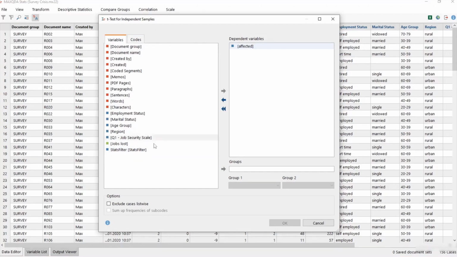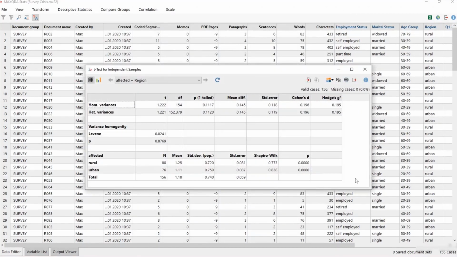Alternatively, we could use the codes here, but we take our variable and we might check again for the region and perform more inferential statistics here. For example, here we see the results of a t-test, including Cohen's d and Hedges' g as coefficients for effect size. In fact, these are very low here because the mean difference is not so high.